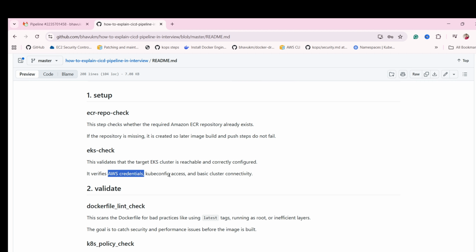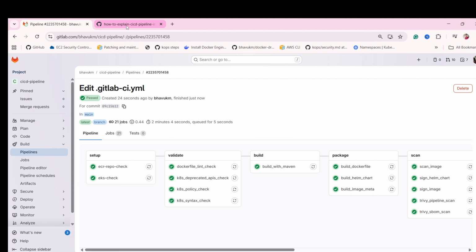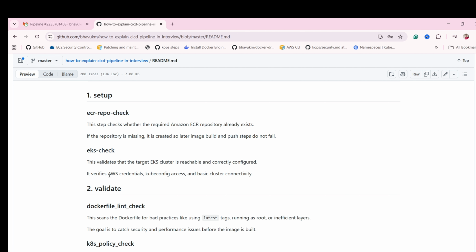But anyways, you can still just specify all the access related part, because this GitLab pipeline has to authenticate to AWS as well. So that part, it's going to verify whether the pipeline is able to connect to our EKS cluster or not, and all the basic cluster connectivity and kube config access is available or not.